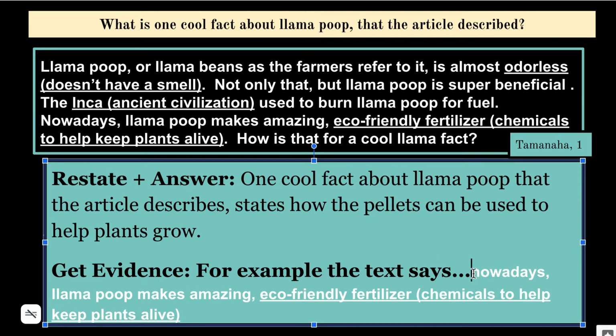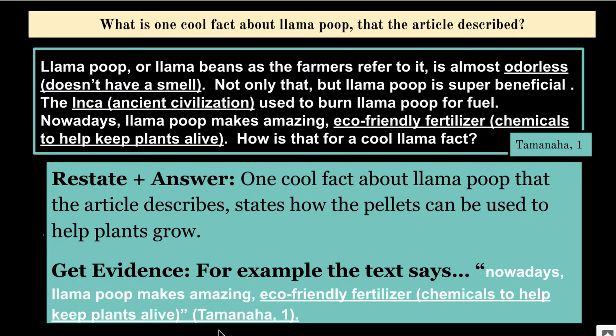And what are the 3 things I need to add? Quotation marks, author's last name, which is Tamanaha, and page number, which is 1. So here we have our restate, our answer, and our evidence. So this is something that we need to get used to doing on our own, and we're going to practice doing that, so we'll have some time to work on that.